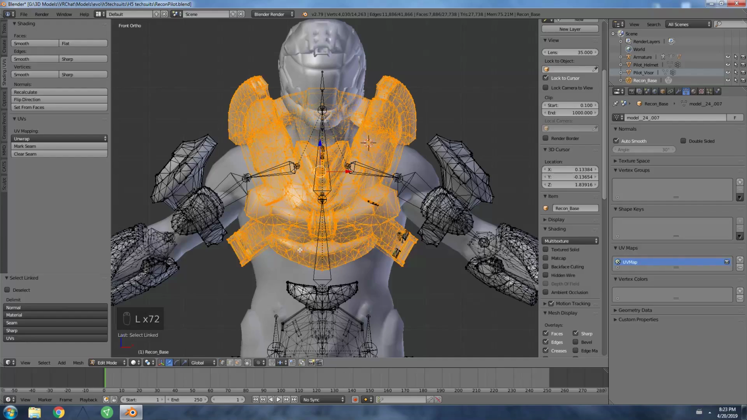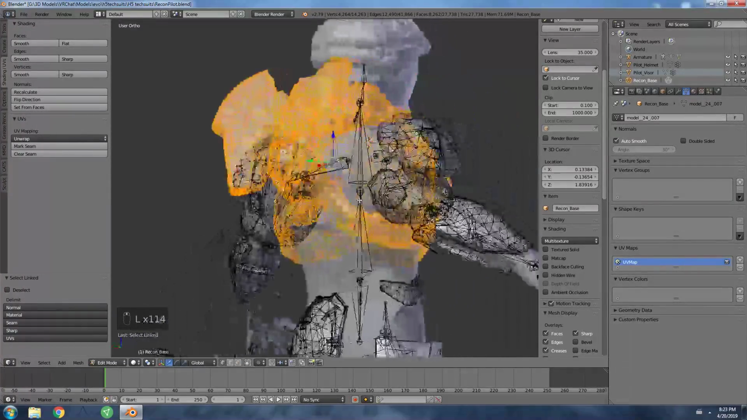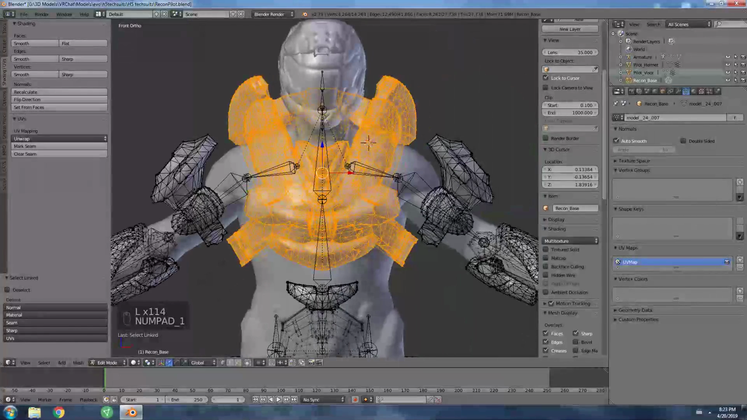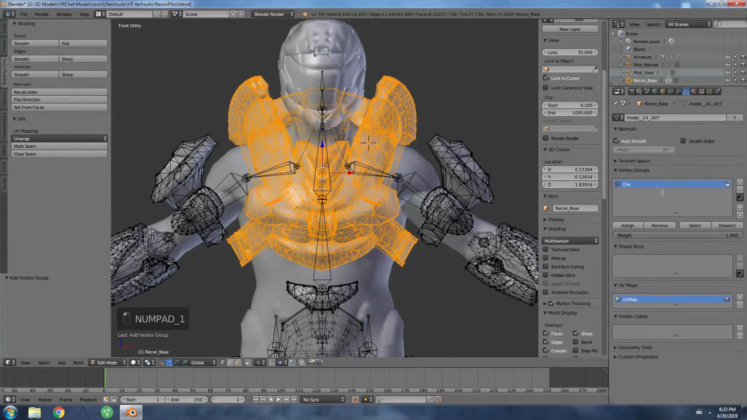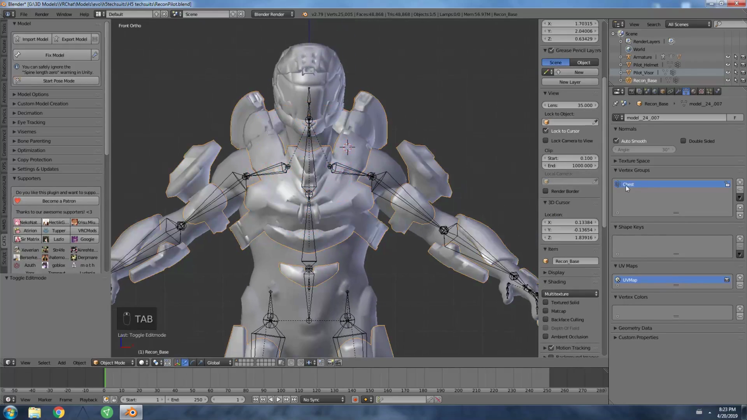It's pretty simple, not much to it. And just kind of move around, make sure we got everything, and we didn't get anything we didn't want. And then we're just going to add a chest vertex group and assign. And what's important here is that the vertex groups are case sensitive, so you do need to make sure that your armature is named correctly, or rather that your vertex groups are named correctly relative to your bones.